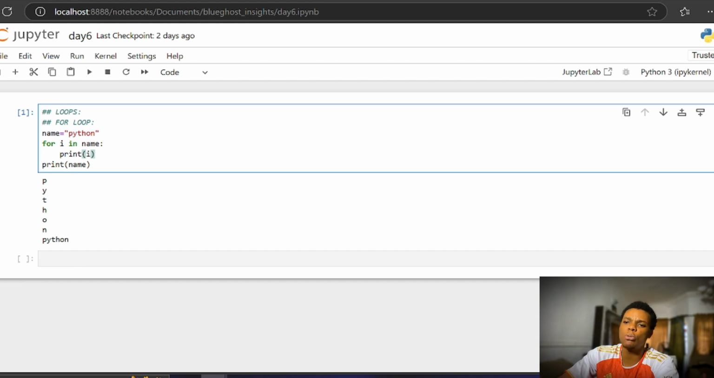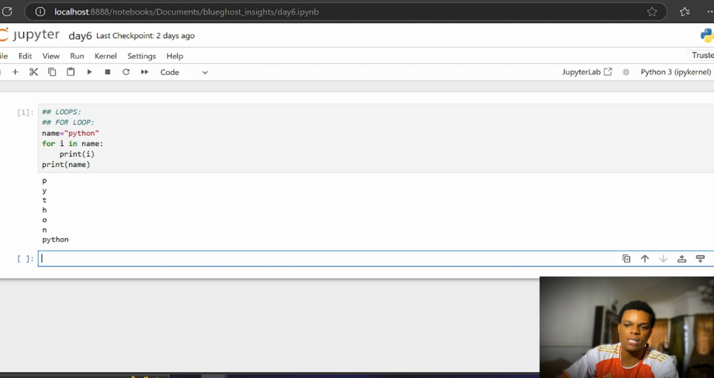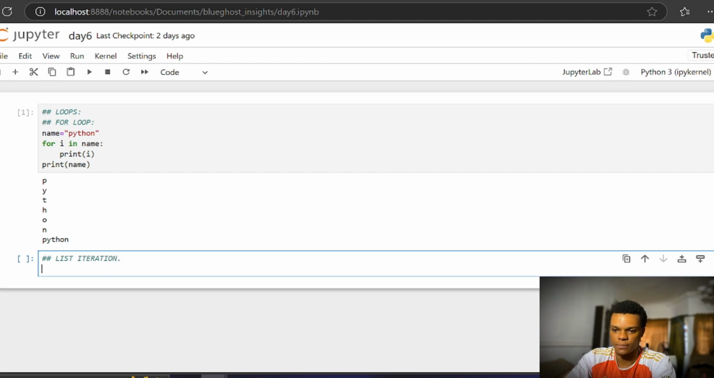There must be a block of code that you want it to iterate through. So now what we just iterated through is a variable, right? The next thing we're going to iterate through is collective items, things like lists, right? So we're going to create a list and see how we use the for loop to iterate through that list. Okay, so we'll come here and say list iteration. So let's say we have a list that is fruits.